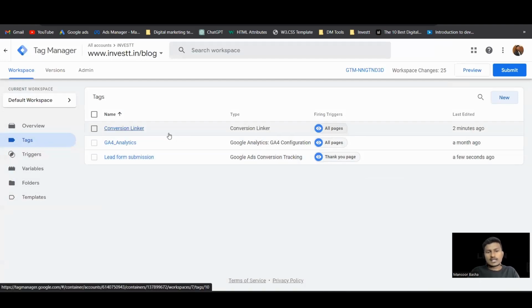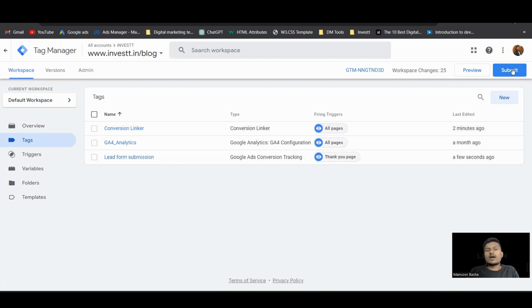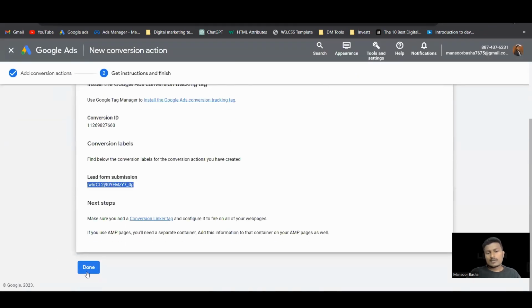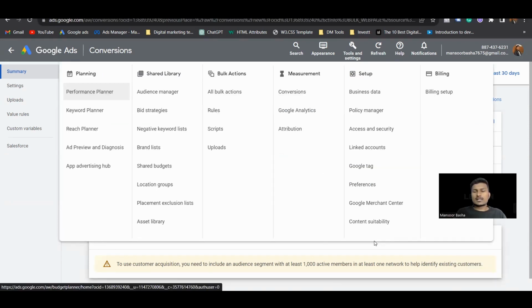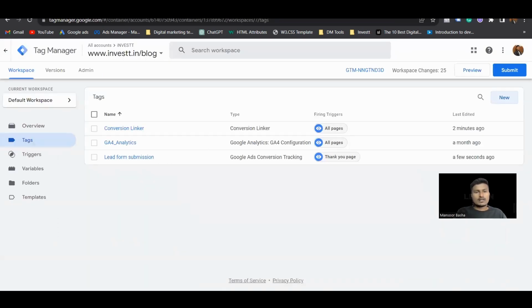Now we have set up the conversion linker and lead form submission, both the Google Ads conversion tracking and the conversion linker. And if you need to check, you can click on preview and check whether the tags are actually firing or not. Okay, and now click on submit. That's it. Click on done here. Now we have completed setting up the lead form submission. Okay, this is the way you can set up Google Ads conversion tracking in GTM. Okay, thank you.